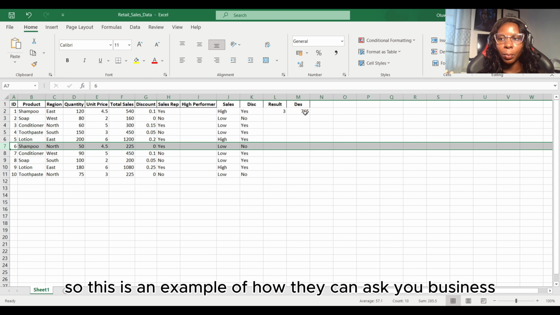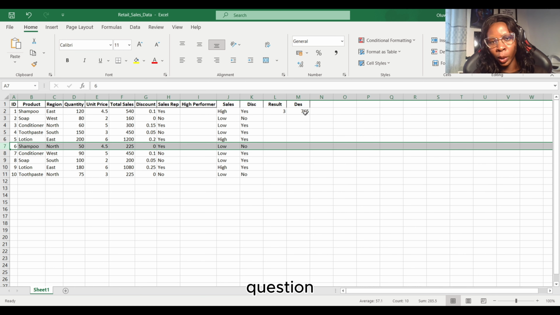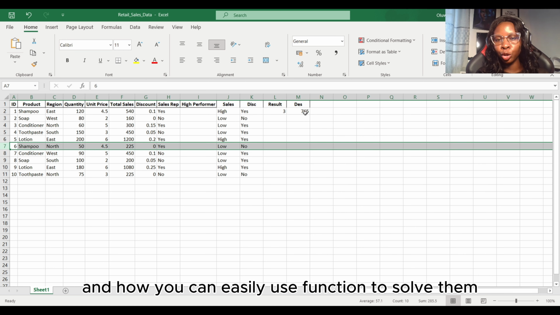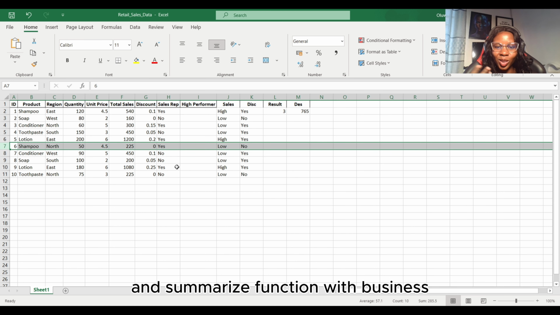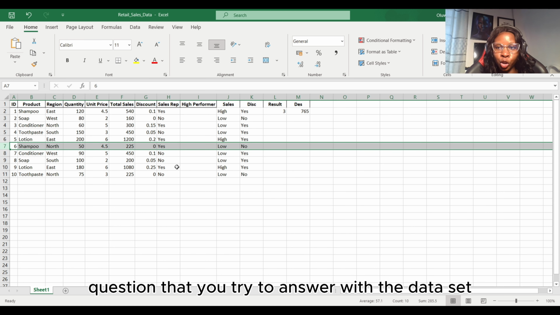So this is an example of how they can ask you a business question and how you can easily use functions to solve them. In the paid community, a data set will be available for you to practice the IF, COUNTIF, and SUMIF functions with business questions that you try to answer with the data set.